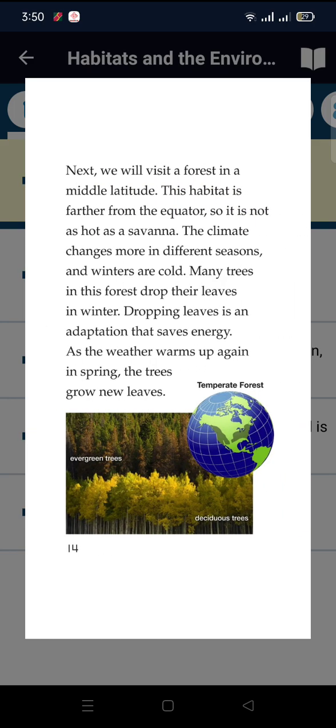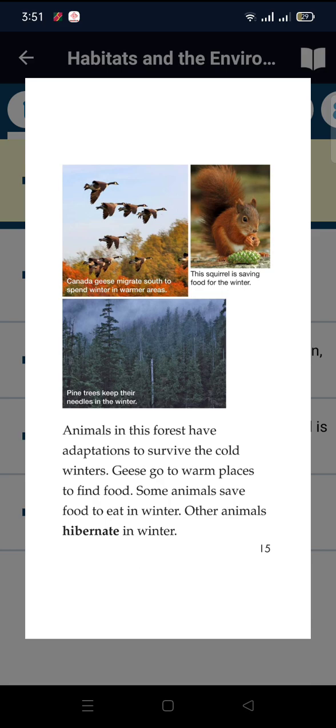Lions use stealth. Next, we will visit a forest in the middle latitude. This habitat is farther from the equator, so it's not as hot as the savanna. The climate changes more in different seasons, and the winters are cold. Many trees in this forest drop their leaves in winter. Dropping leaves is an adaptation that saves energy. As the weather warms up again in spring, the trees grow new leaves. Animals in this forest have adaptations to survive the cold winters.